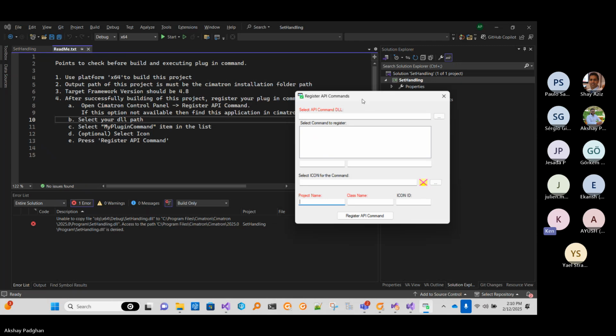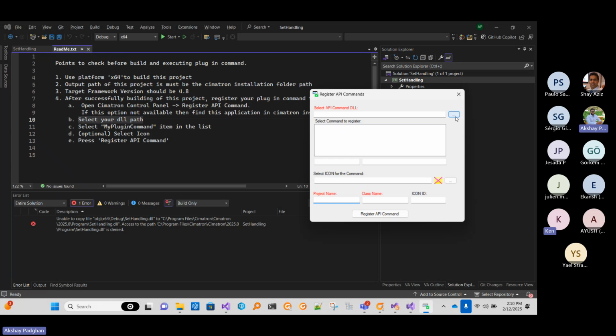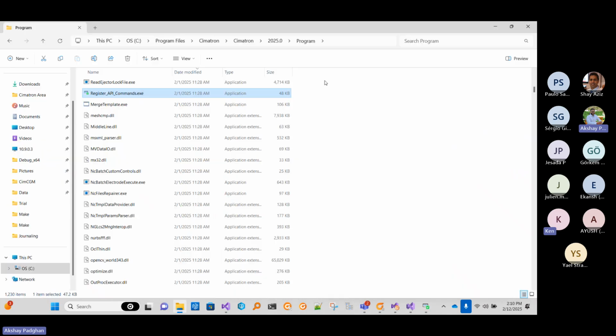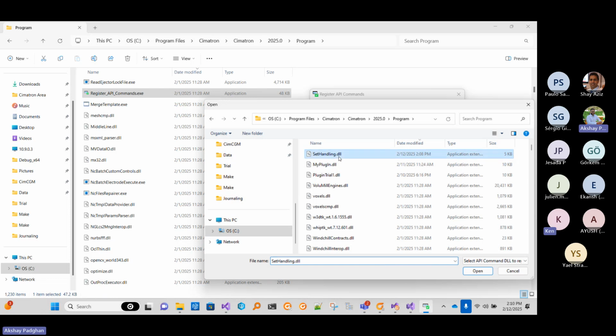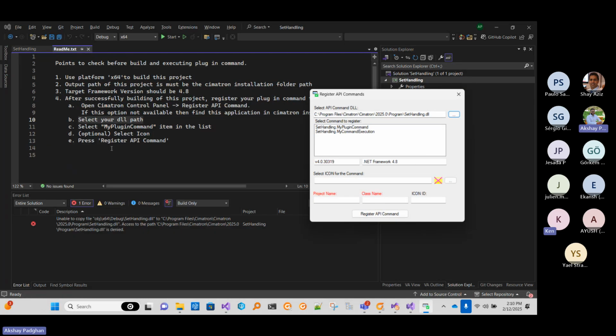Okay. Then the second thing, B, is select your DLL. We already created our DLL, which has the name SetHandling.dll. So we are going to select it, and this DLL is available in this path. I'm going to select this SetHandling DLL. Then, C, inside the list we have to select my plugin command item. So this item, MyPluginCommand, in the list.